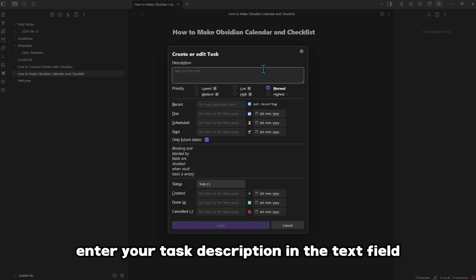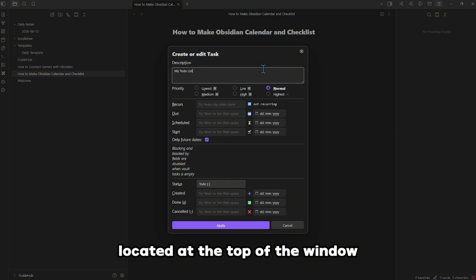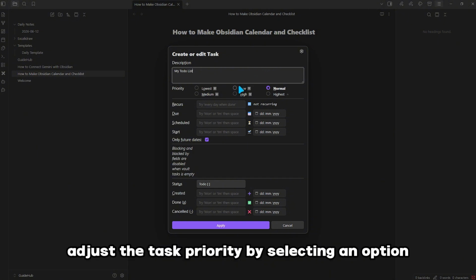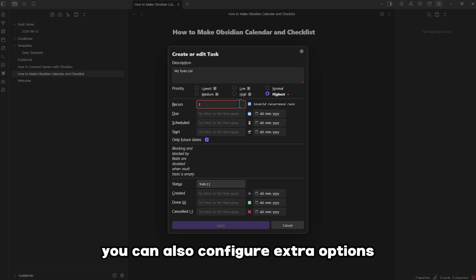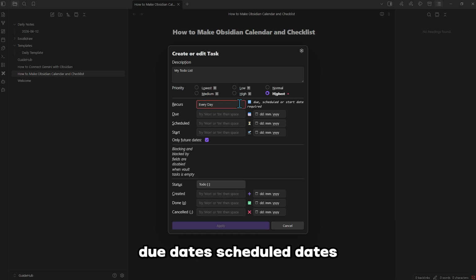Enter your task description in the text field located at the top of the window. Adjust the task priority by selecting an option such as low, medium, high, or highest depending on its importance. You can also configure extra options including recurring schedules, due dates, scheduled dates, or start dates if needed.